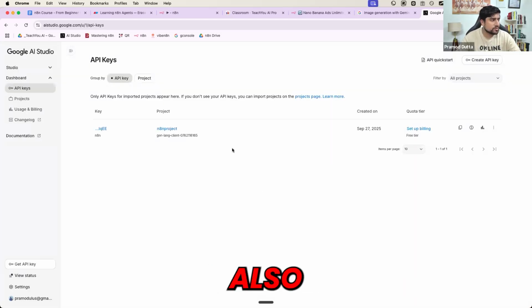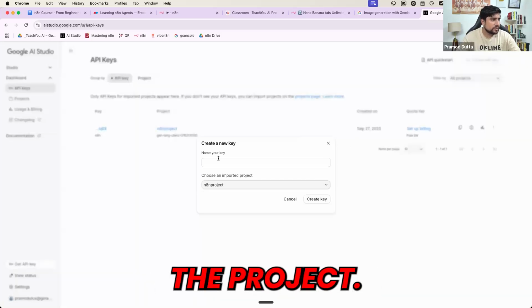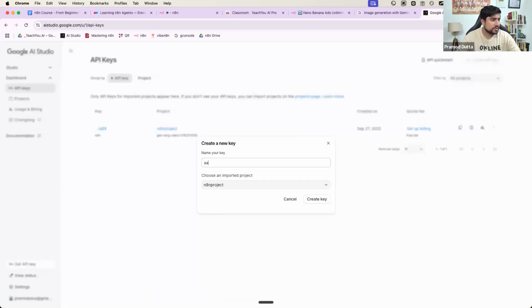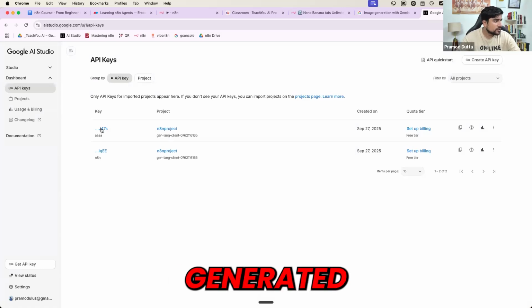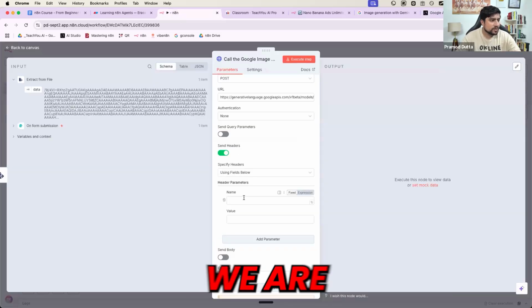Like in Google Gemini also, we got a key. So create a key, select the project, whatever, and create a key. Now it will create a key for you. Oh, it has generated two times. Okay, this is a key. So you can copy this key, and this is the same key we are going to use.